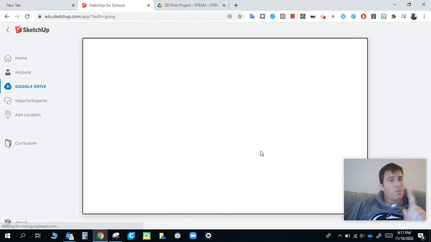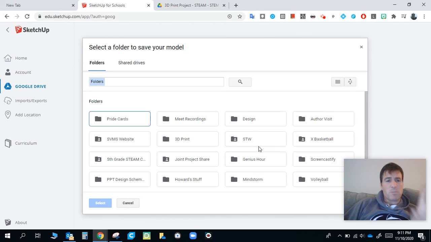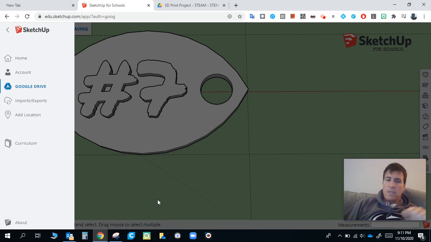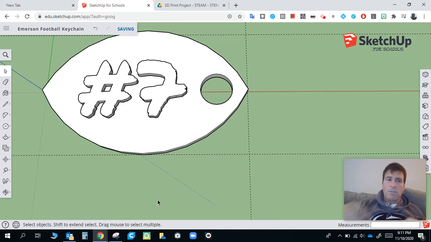And then the really important thing to do when we're saving in SketchUp is make sure we click on a folder. So I'm going to select my 3D print folder, click the select button, and it's saving right now. And it is saved. So I've saved my file and I'm good. This football shaped keychain is done and ready to be checked off. Good job.